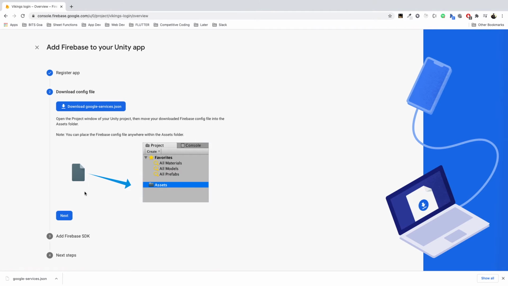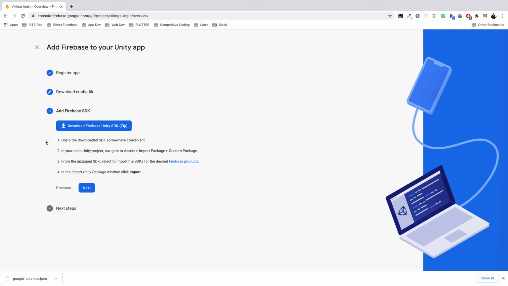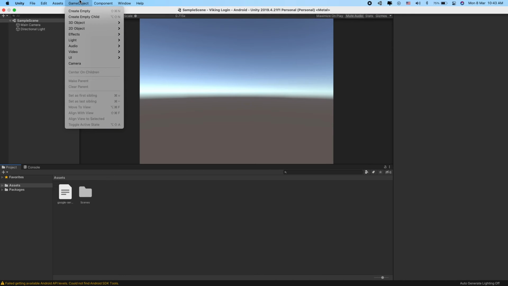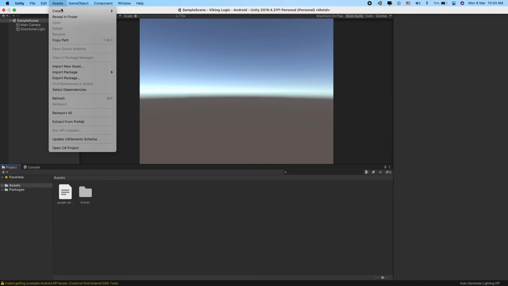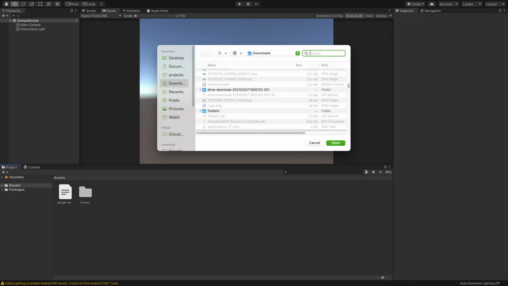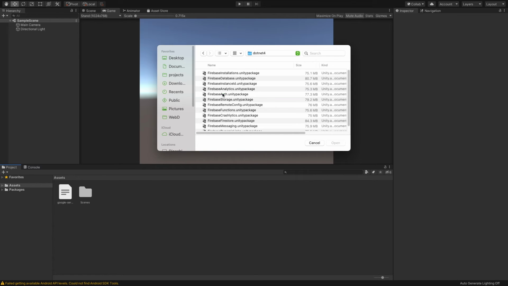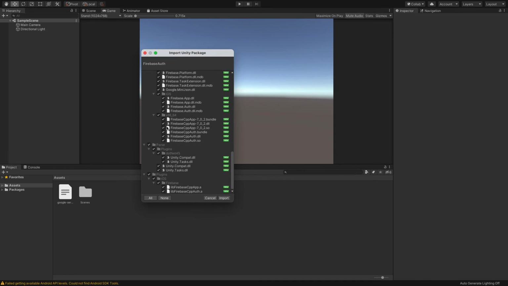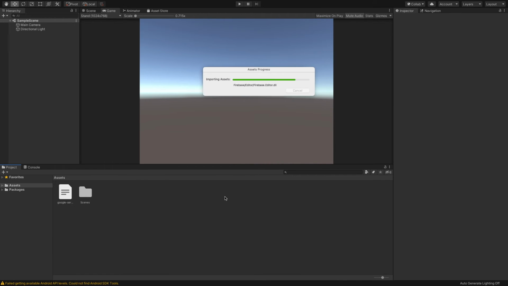Now we need to add the Firebase SDK to our project. Download the zipped file from Firebase and unzip it. This will take some time as it is a huge file. Once it's done, go to Assets and import the package. Now navigate to the folder that contains the Firebase SDK and select the auth package and click on Import. It will ask you to select the folders to import, so select all. Once it's imported, check for any errors on the console. If everything is fine, then the Firebase SDK is successfully added to the project.